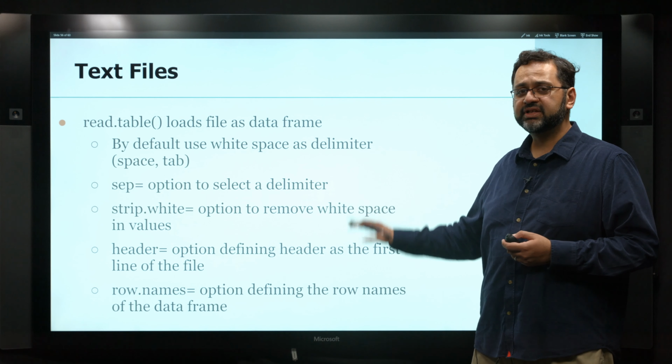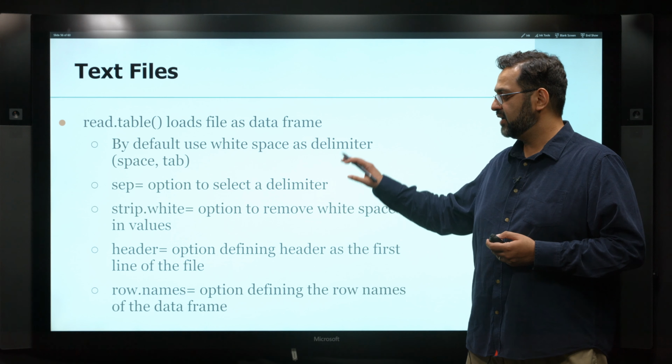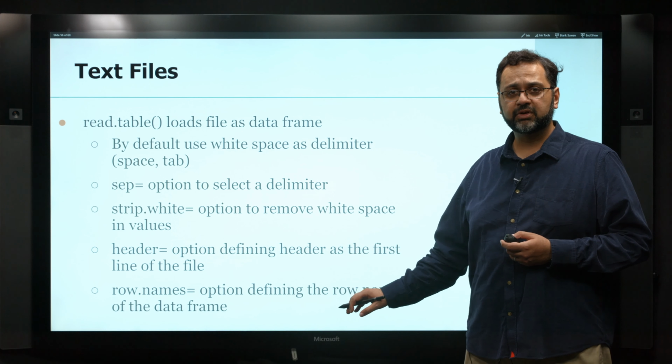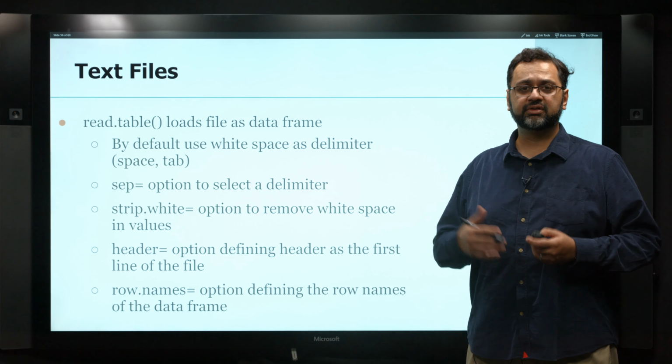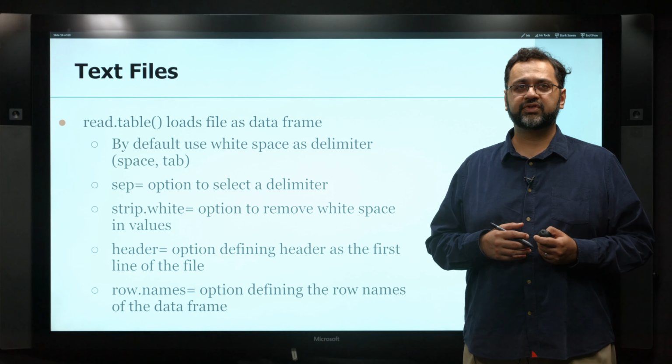Now, this is only a select list of all the different options, and I've chosen these because these are the ones I've found to be the most helpful. You'll see later on that there are many different options, and you can see what the default values are for the different options.